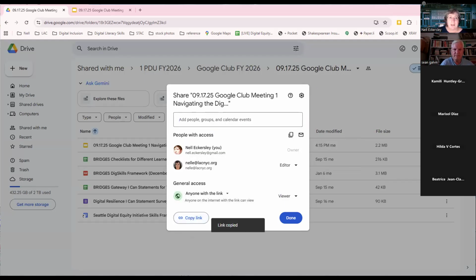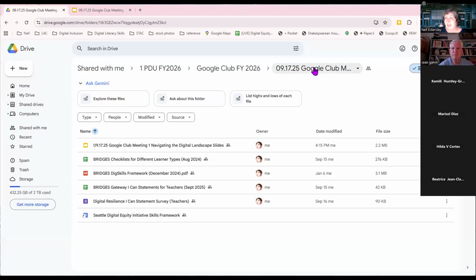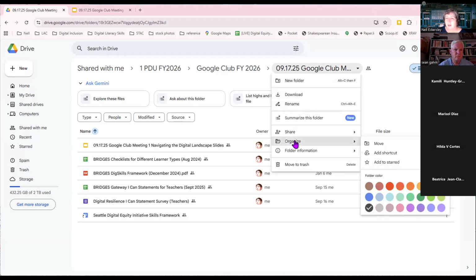And now in the chat, I'm going to give you that link, which I'm going to label for us. So now if you click on that link, that whole folder is going to be in your shared with me, and you could make a shortcut to the whole folder because, let me go back. If we right click again on the name of the folder up here in the breadcrumb trail, if I go to organize, I can find add shortcut there as well.